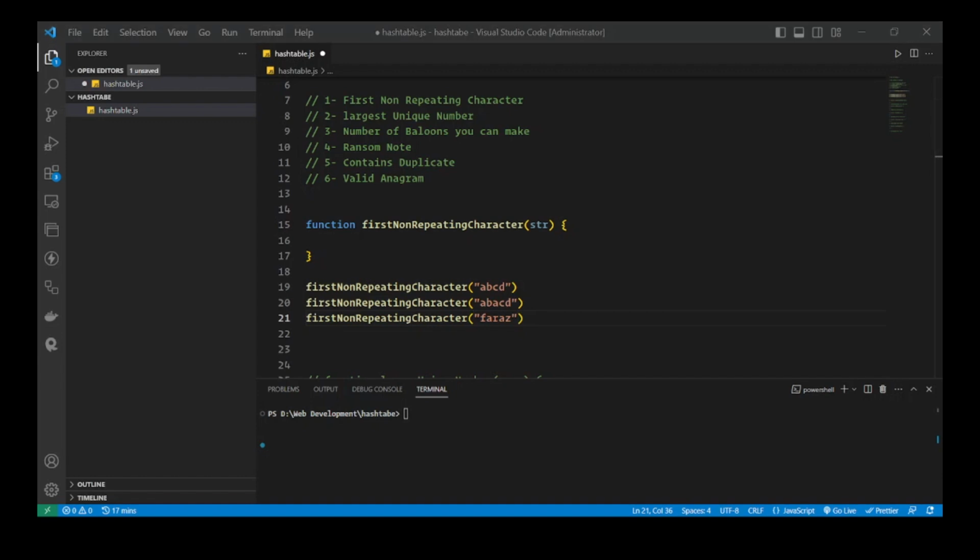To solve this problem, we will use a hash map. So keep a record of each character in the string and the number of times it appears. What we will do is first iterate through the string and then populate the hash map with each character as the key and its frequency as the value.